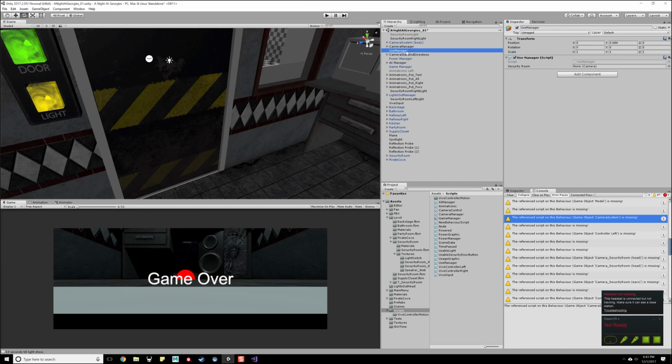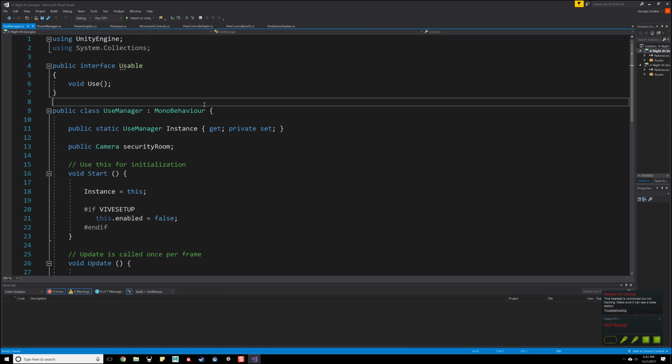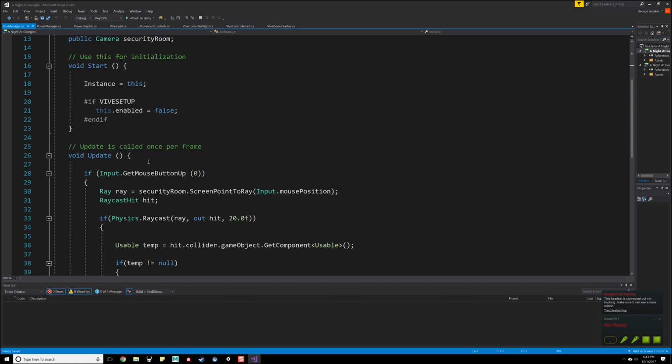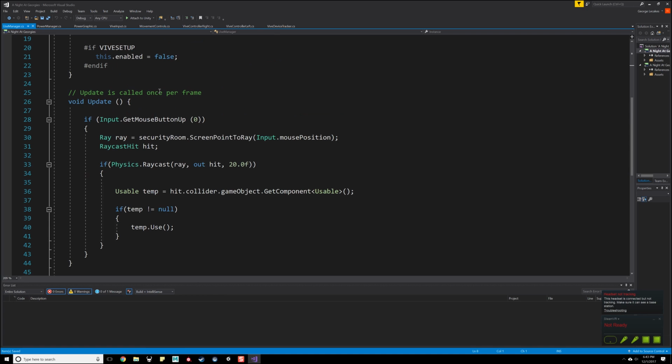So the use manager, security room, none, camera. It's interesting. Okay, so what do you need that for? So use manager defines an interface usable that other classes use to use things. So there's a use manager instance. That's a static one to grab. Camera security room. What are you using the camera for? You use it to do a raycast. If a mouse button is up, security room, security point to ray, dot position, raycast, cast it, hit collider, usable. If temp does not equal null, use.